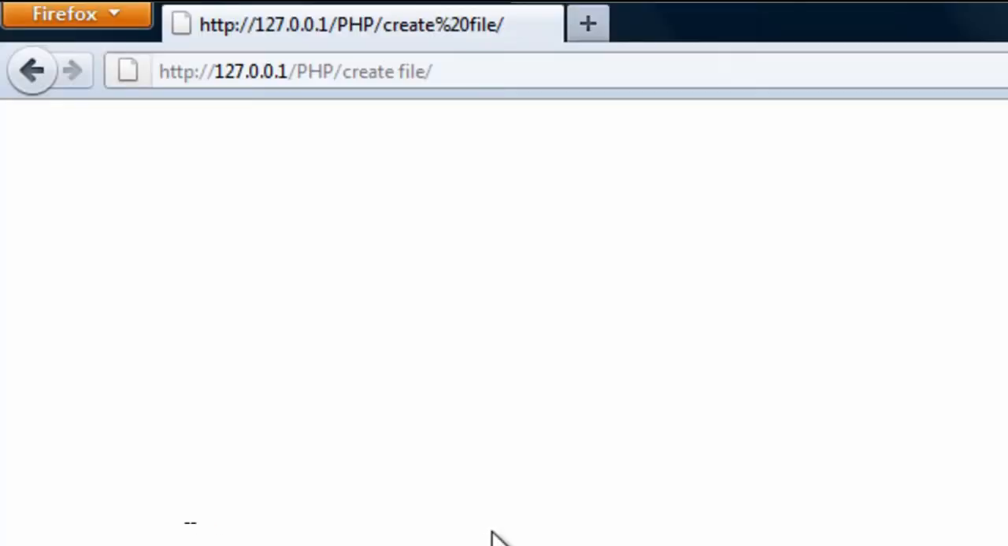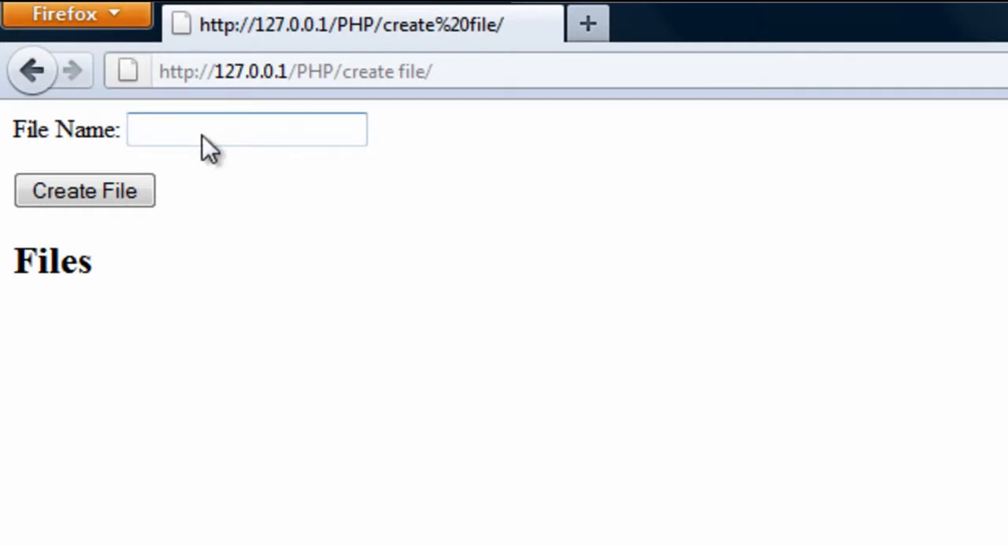So let's see what we've got in that. We've got file name, type the file name there, click create file, and once you've edited it and saved it, it will appear here.